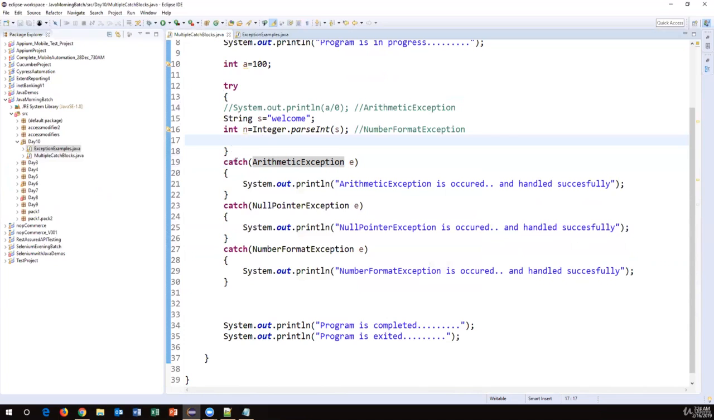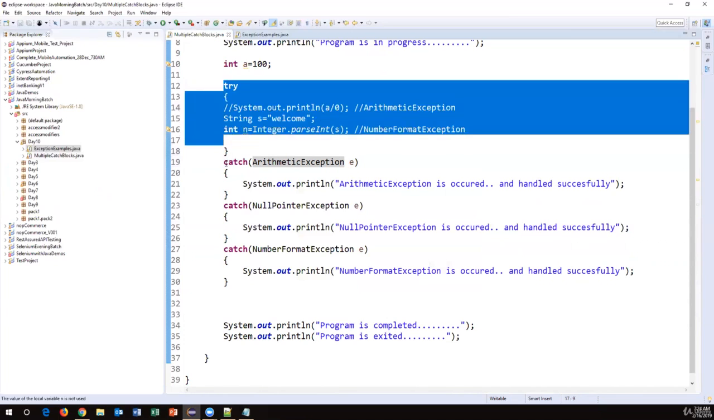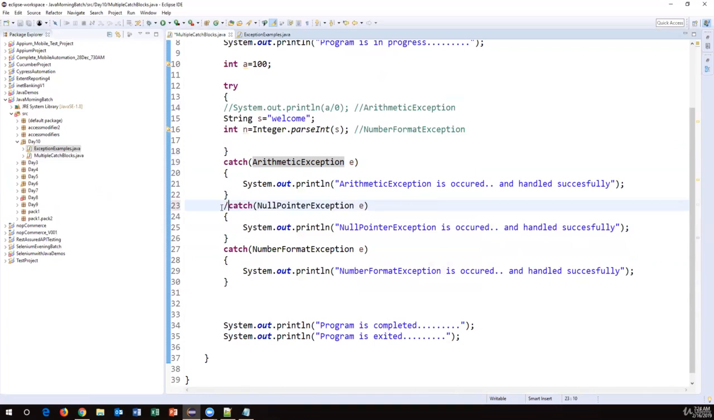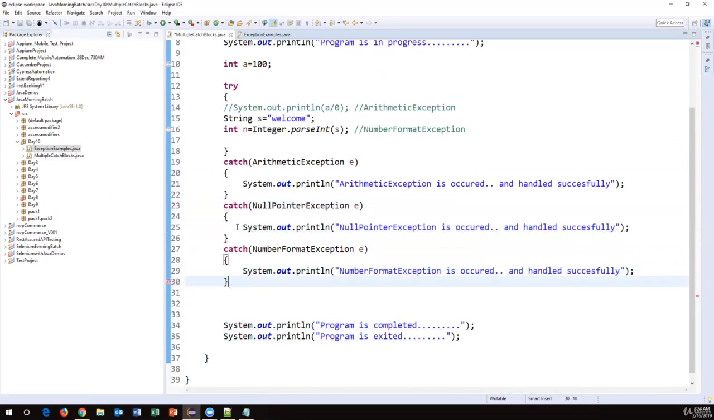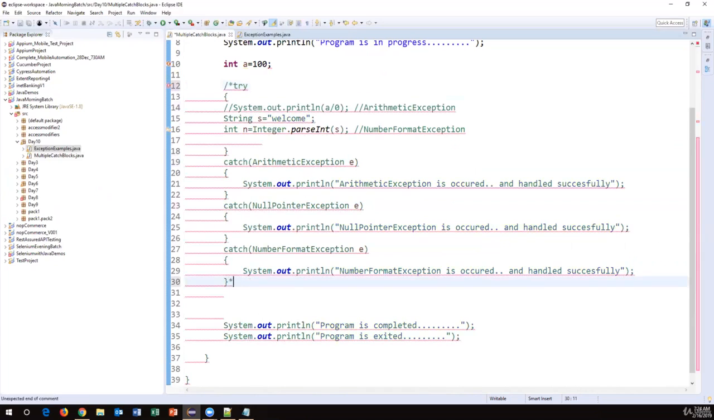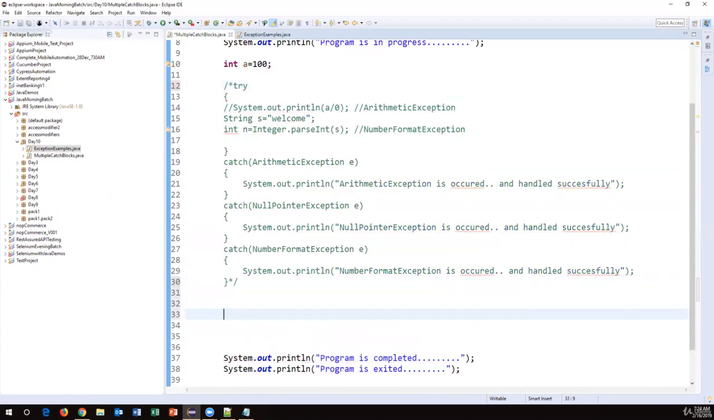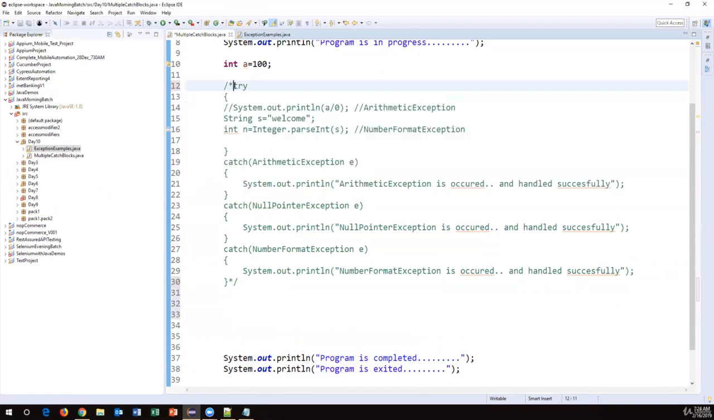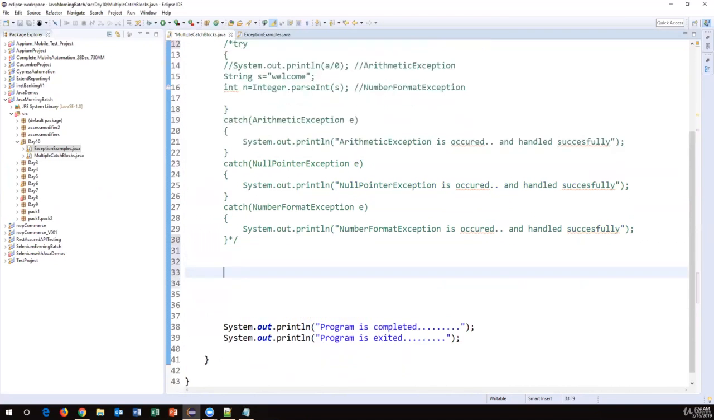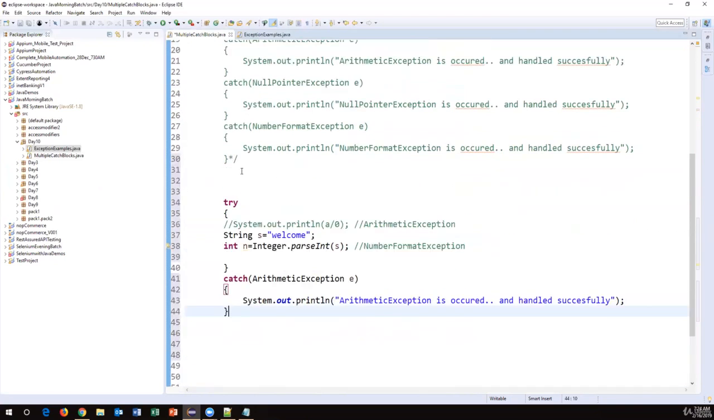So here, this is a try block. I'm commenting out the other catch blocks. I'll comment everything and write another code. So from here to here, I commented everything. Now, how can we handle different types of exceptions by using only a single catch block? That we will see now. I'll just copy only this part.